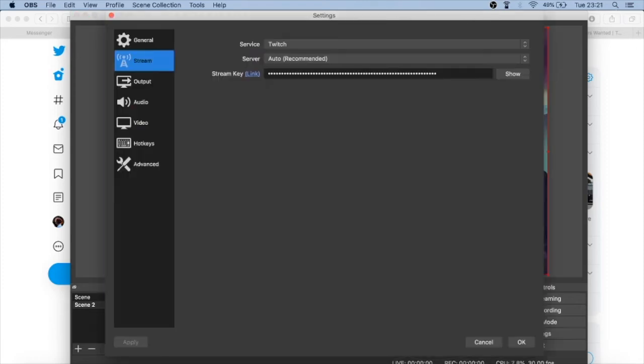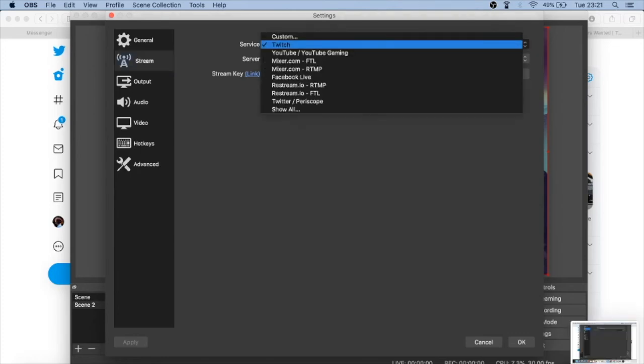So if you click onto settings, and then once you've got that up, it'll open up on general, the one that's on the left hand side right at the top, but you just click onto stream, and you can see that it's showing different services. So these are different places where you can stream through.